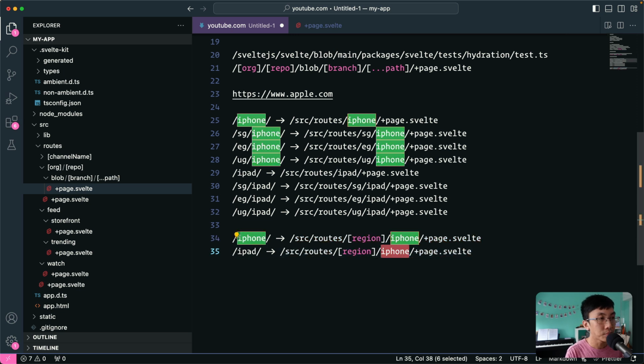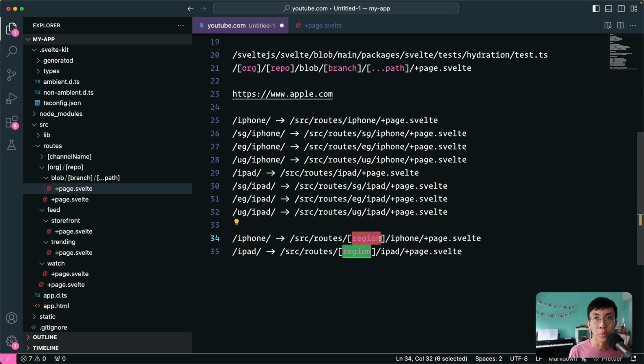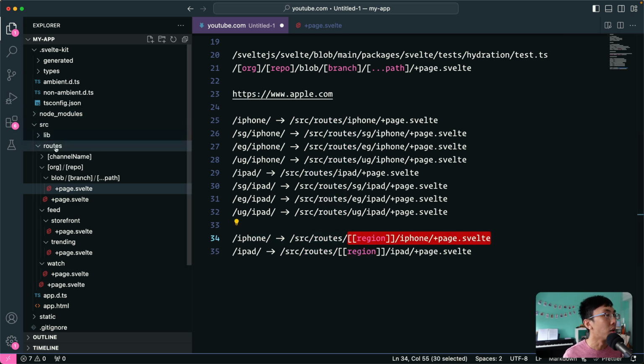This is for iPad. But if you create this, it will never be able to match iPhone because you have to have something over here, right? So we have to make it optional, and the way to make it optional is to use double square brackets. Okay, so 3 dots for rest parameters, double brackets for optional parameters, right? So if you put double brackets, it'll be optional. So let's try this. Let's create this file path in your routes folder, right?